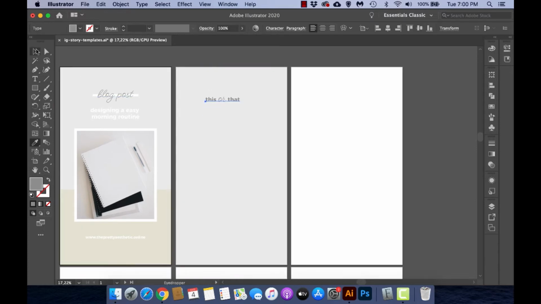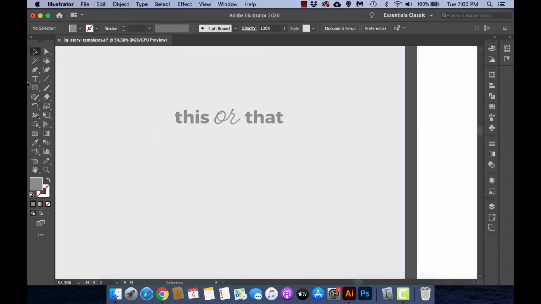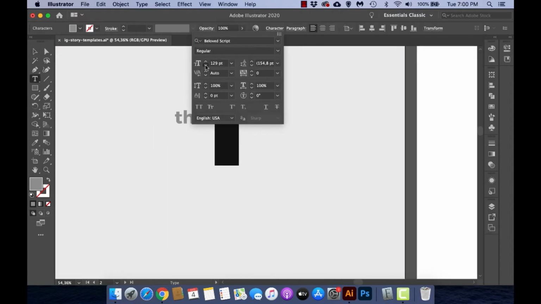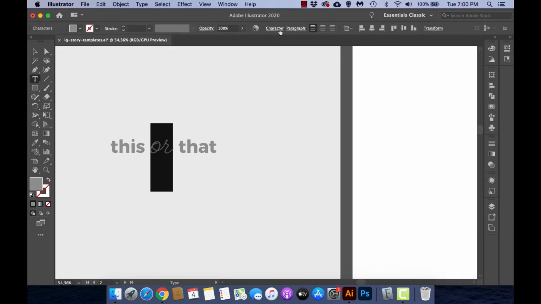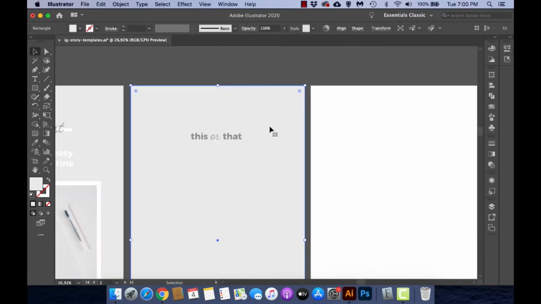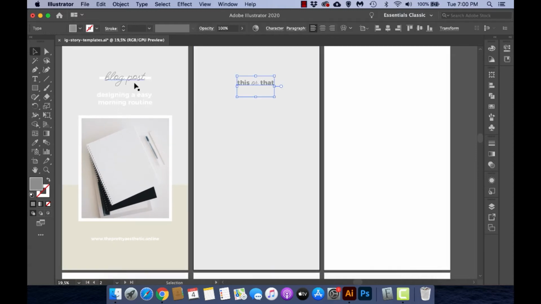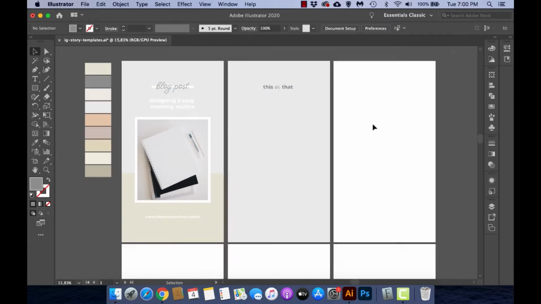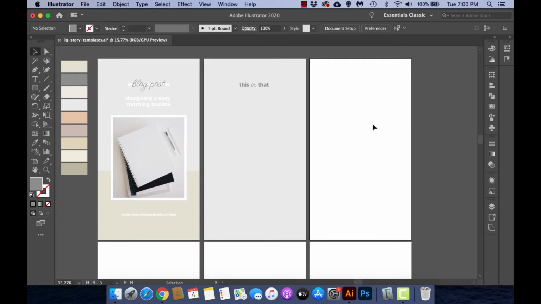Okay, let's just bring that size down a little, I think. Just going to select that and make it a bit smaller. Cool, now let's add in our this or that options.